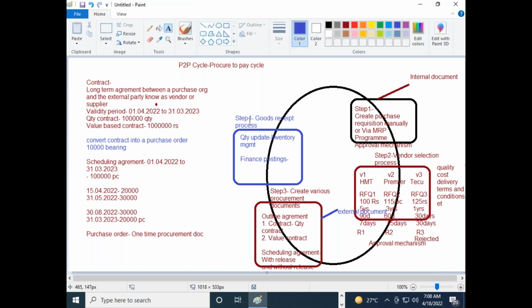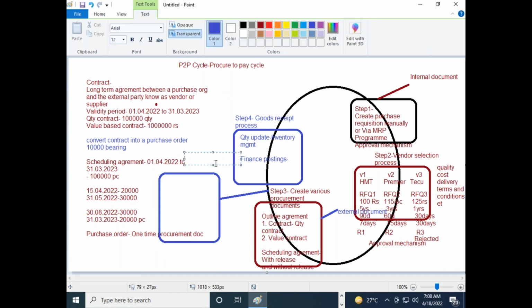Before step number 4 and after step number 3, there is one more thing known as purchase order monitoring. I just need to specify it here. So there is one more step between step number 3 and step number 4, that is purchase order monitoring. So what is purchase order monitoring? It is the monitoring of the procurement documents.